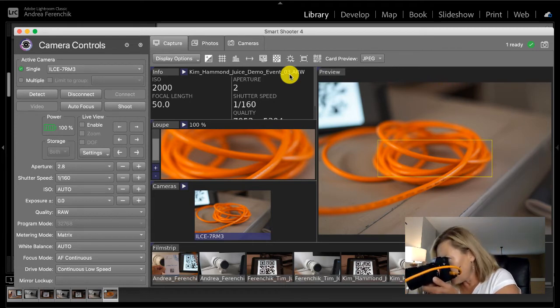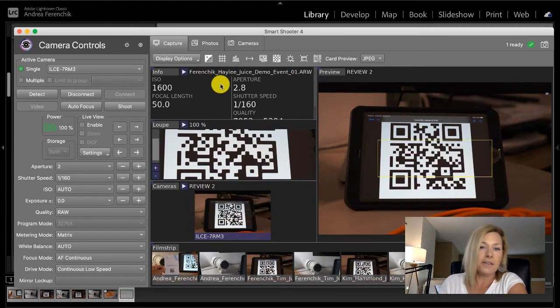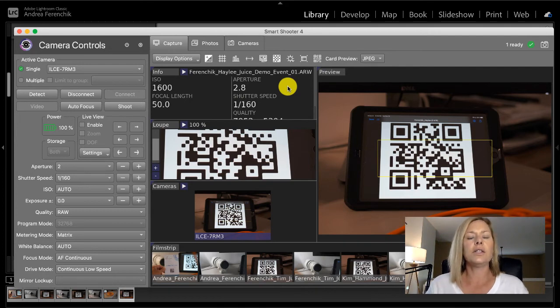So here we'll just do one more. I think you get the idea. You can see it's changed to Haley Farinchak, back to 1. So this is a super easy way to speed up the whole workflow.